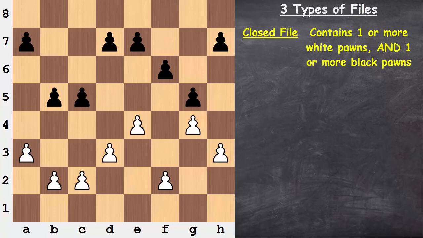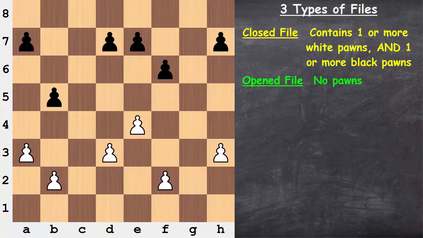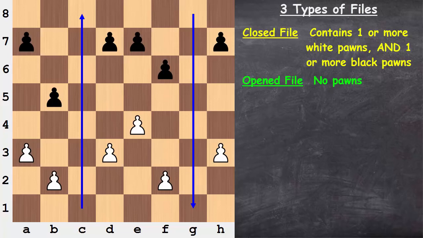Let's have a look at some open files, a position that contains open files. What are open files? Well, that's the simplest of the 3 to define. An open file is a file that has no pawns. Okay, so we have the C file and the G file as open files. All the other files in this position are closed, containing one or more white pawns and one or more black pawns.